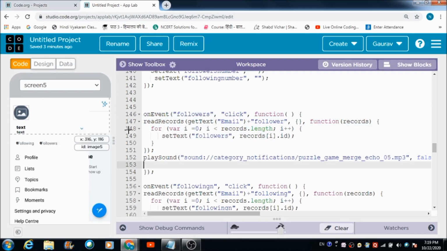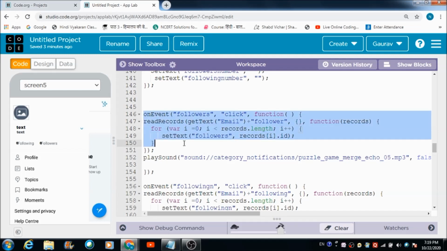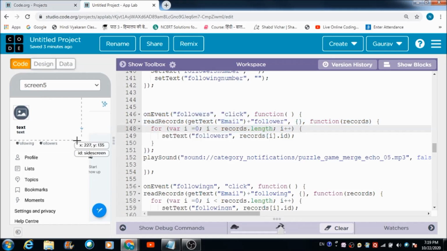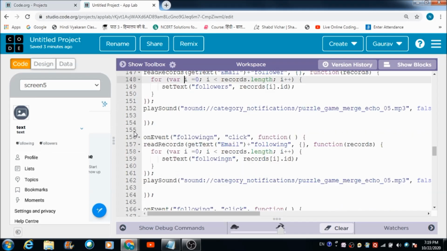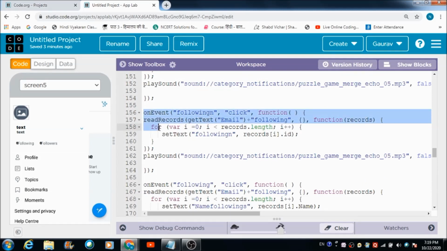So for this followers button, this is the code. In order to know the number of followers, the user can hit this button over here, and automatically, with the help of this code, he will be able to fetch the required information. Likewise, if we want to check the number of people whom he is following at present, he can tap on this button and he will be able to see the number of people whom he is following.